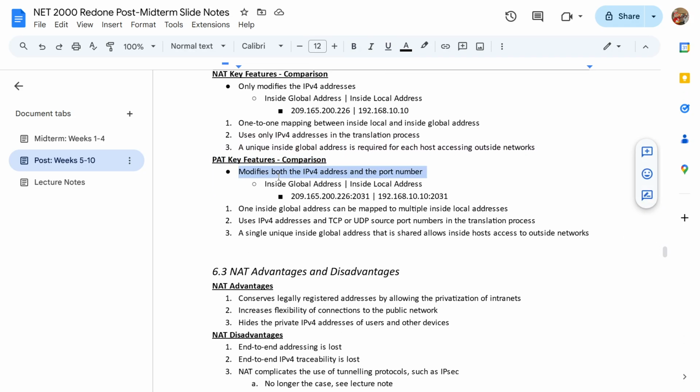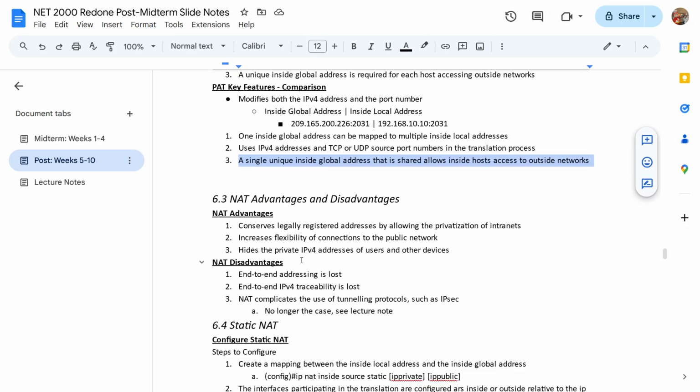PAT key features comparison: it modifies both the IPv4 address and port number. So inside global address, inside local address. It adds a separate section here so it can remember who it's assigning things to. One inside global address can be mapped to multiple inside local addresses, and it uses IPv4 addresses and TCP or UDP source port numbers in the translation process. A single unique inside global address that is shared allows hosts to access outside networks.